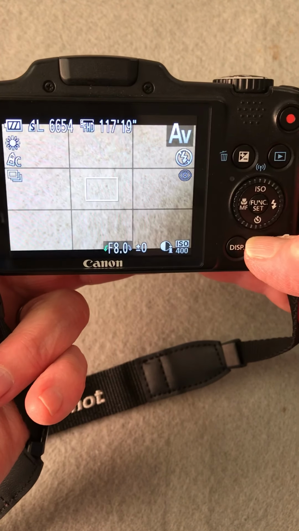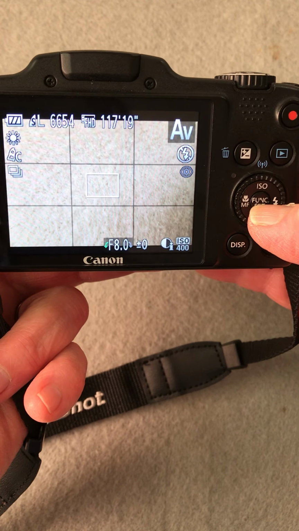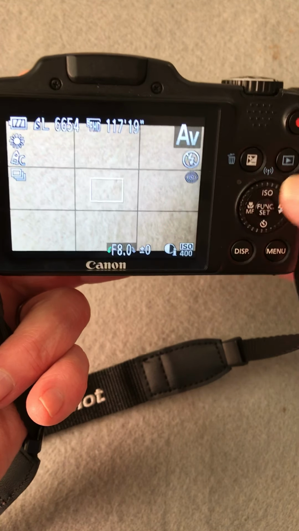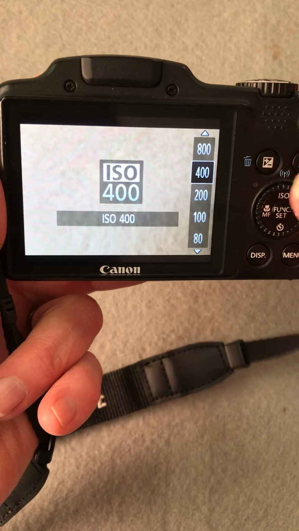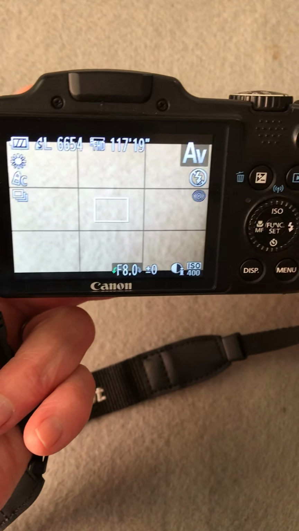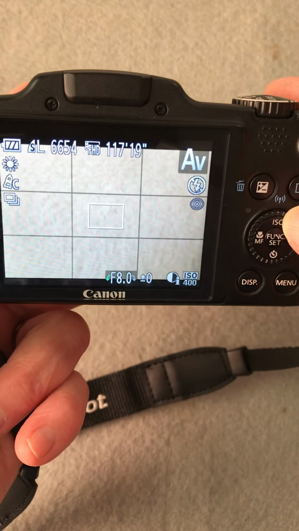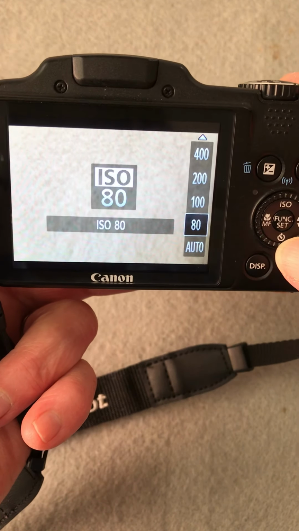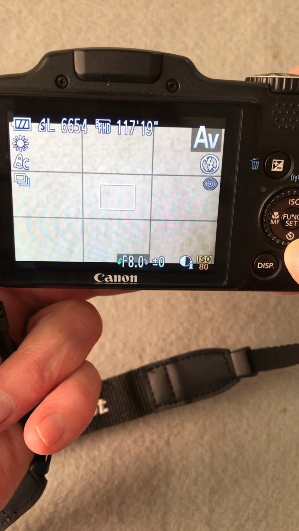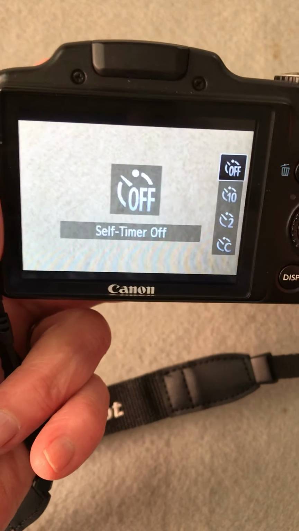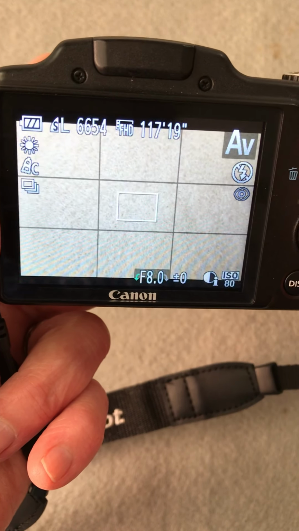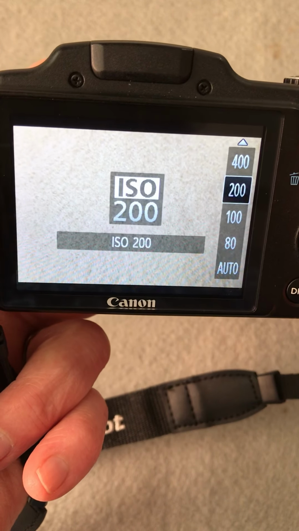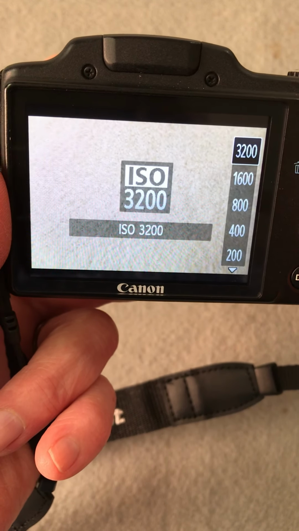So one of the things that you can do is if you need to change your ISO, you click right here on this round button. If you click on it, you will notice that your ISO will come up. So if I am going to be outside, I can use, you can also turn it to auto where it will try to estimate what the ISO should be according to what the light is. So I can go all the way up to 3200.